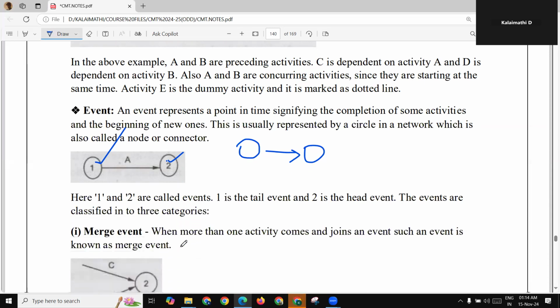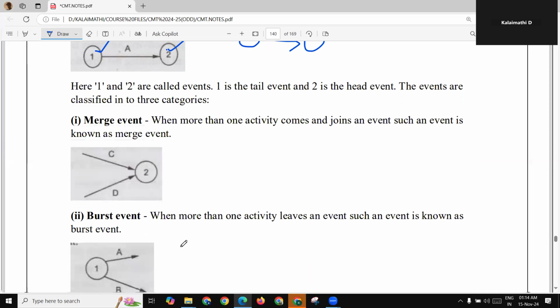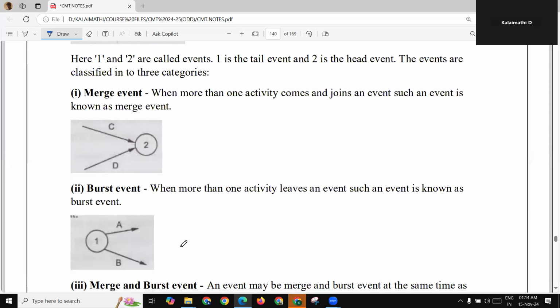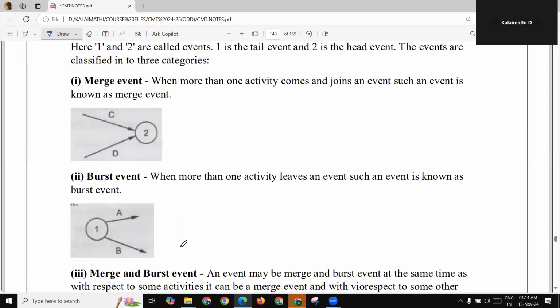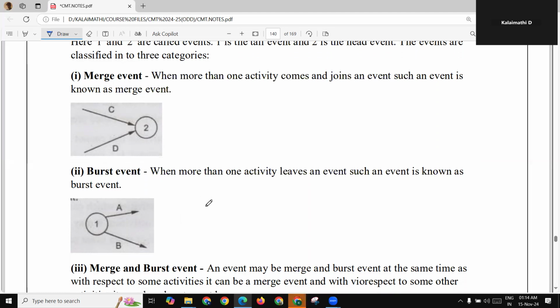Events are classified into three types. One is merge event, burst event, and merge and burst. So merge is when more than one activity comes and joins an event. Such an event is called a merge event. Whereas when one or more than one activity bursts out from an event, it is called a burst event. So merge and burst is a combination of both.